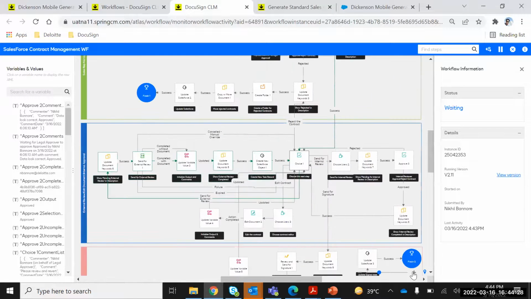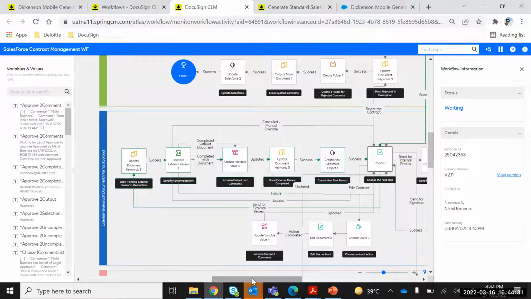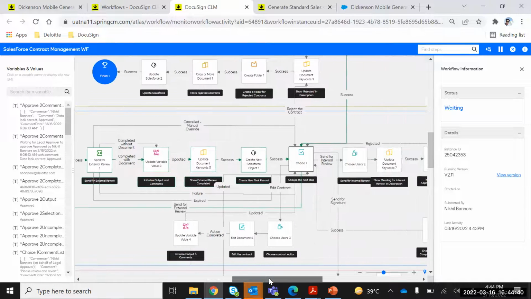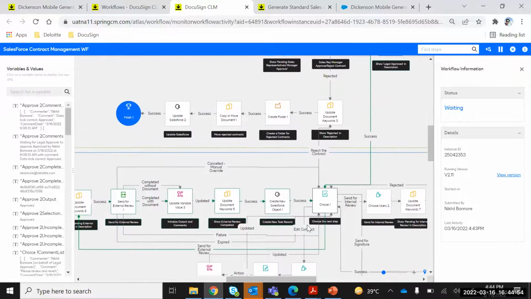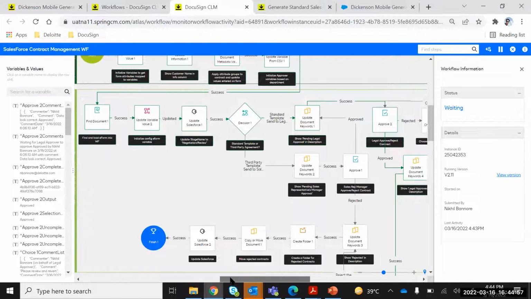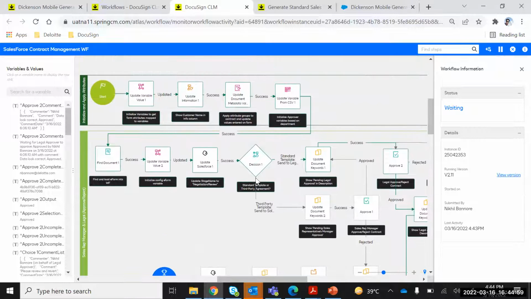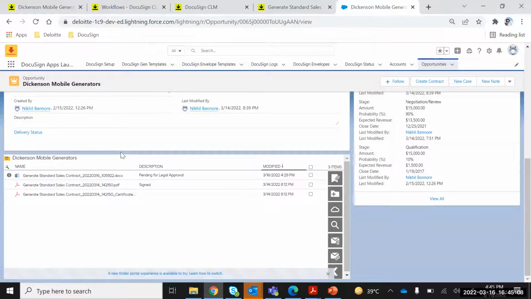Meanwhile, if you look at the workflow, it went to the external reviewer. It is completed with document, and it updated the status, and at the same time, it created the Salesforce object too for the salesperson. So I'll show you that too, and I apologize that I missed one step here. As soon as the contract is created, the system or DocuSign automatically changes the stage of the opportunity, which is here. So let me just show you that too.